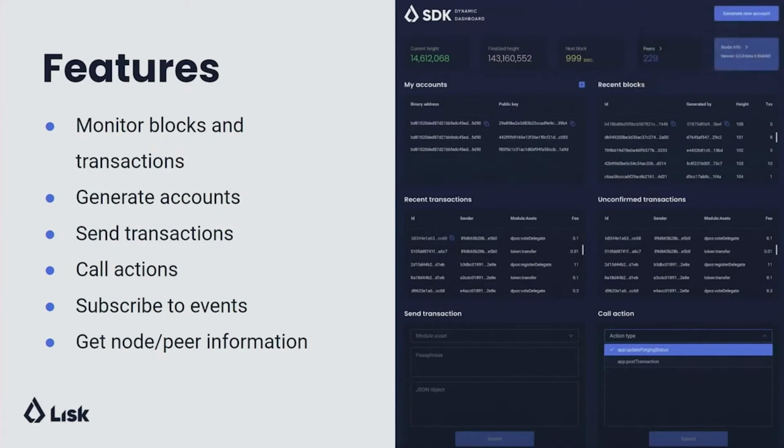So it shows you the recent blocks and transactions. You can generate an account, you can get an account, you can send transactions, you can call actions that are registered on the channel, you can subscribe to various events, and also you can get basic node and peer information.